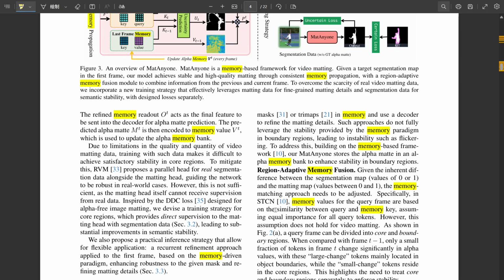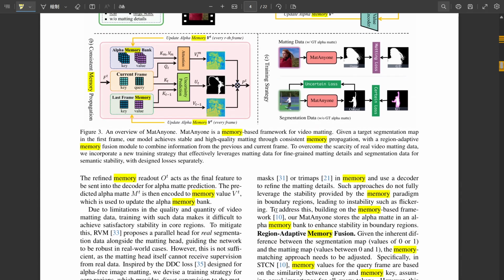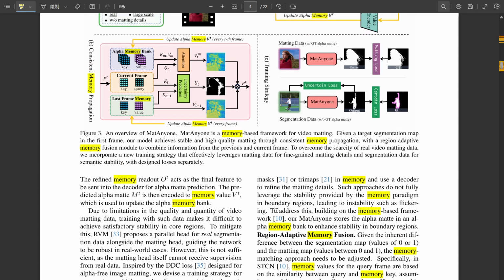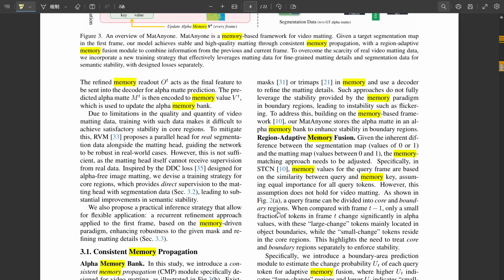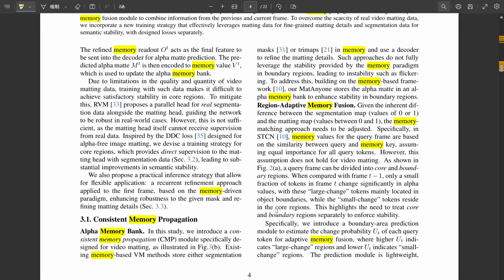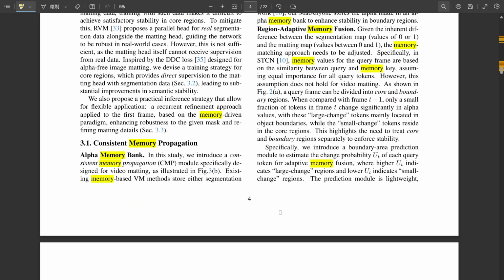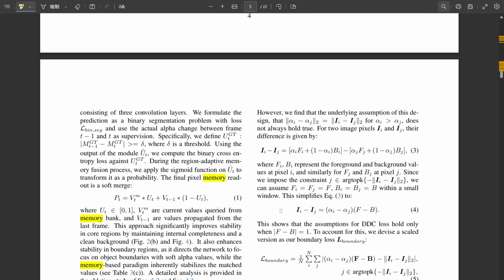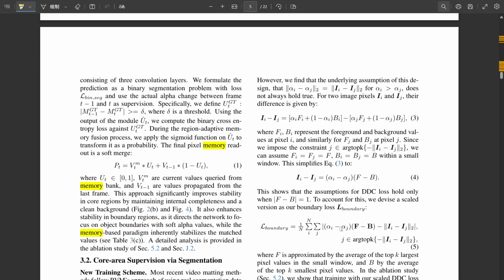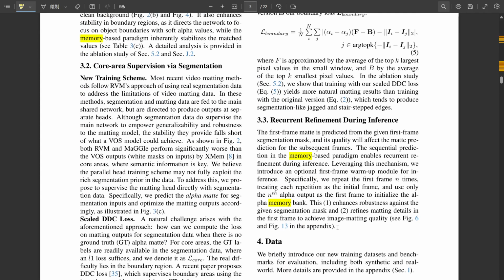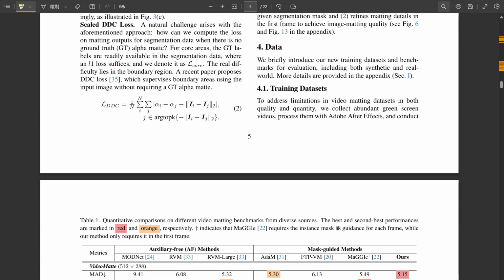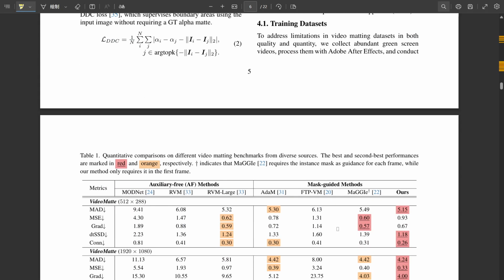It achieves a MEDI score of just 0.14. Compared to what? Compared to RVM Large, another method at 0.95, or Maggie at 1.94. Wow, that's not just better, that's like an order of magnitude better. It's a substantial margin, yes. It's a clear indication of its superior performance and ability to generalize to complex, unseen real-world scenarios. That's a huge leap in the quantitative metrics.